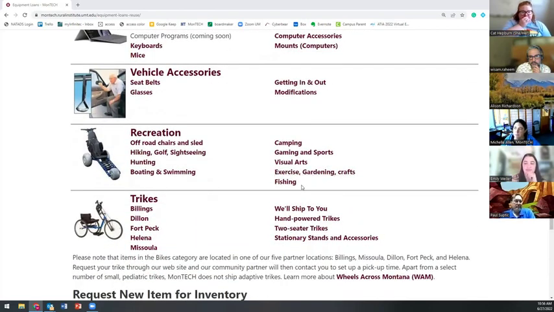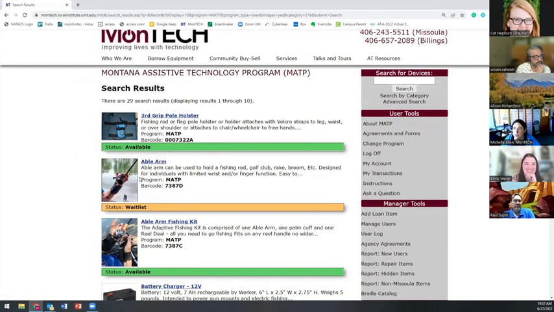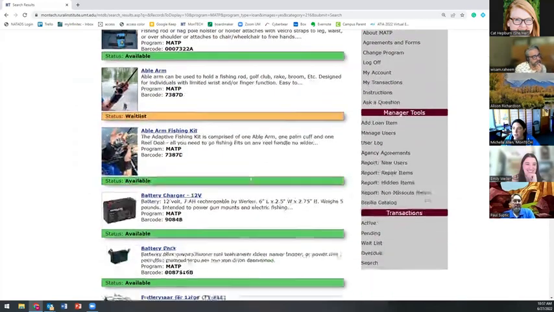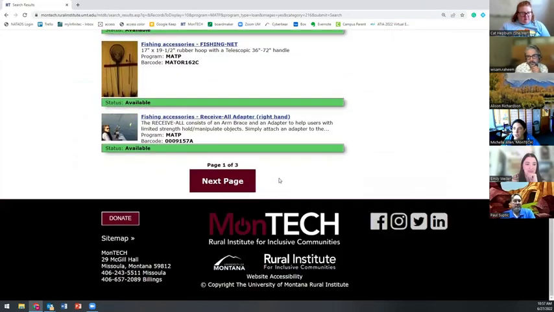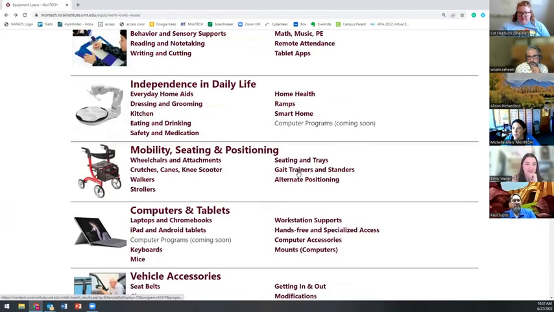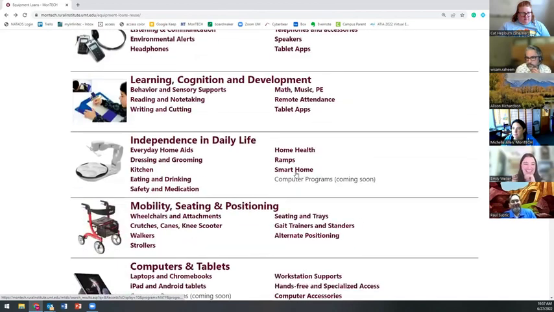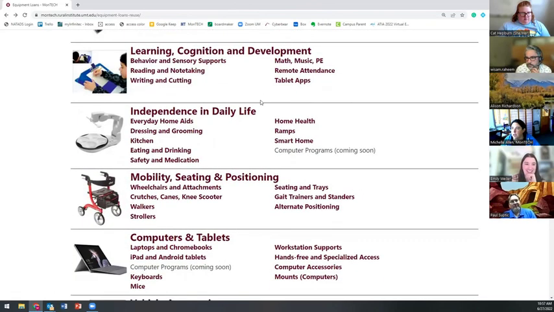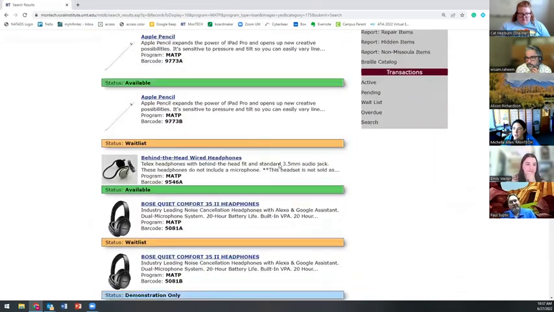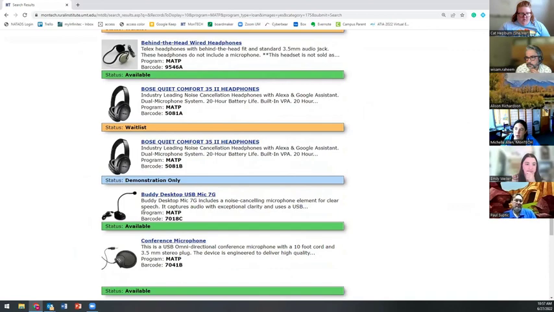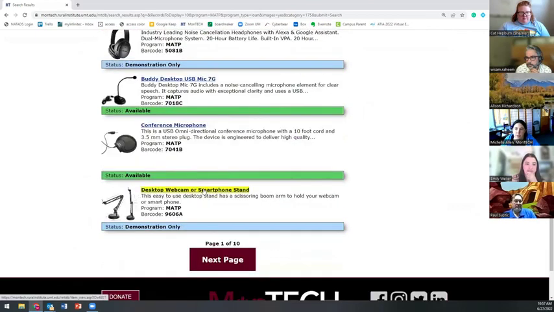Like say you need help fishing, we can click on fishing here, and we have this one-arm fishing pole. You can see this one says waitlist, so it's already checked out. I mean, of course, fishing was a bad one to click on. But let's see, we'll try computer accessories. So we have some microphones, some conference microphones, desktop webcam. So these are all things that you could borrow for a conference.